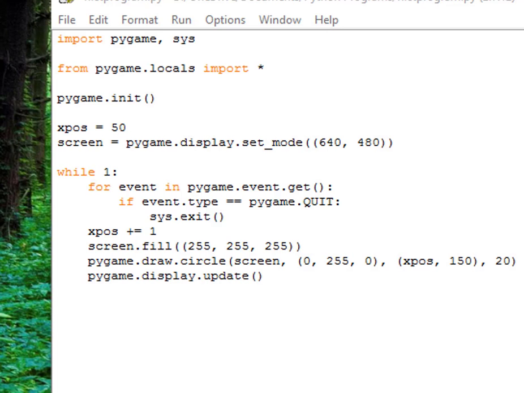I've now made 3 changes to the code. I've added this line here. I've created what's called a variable, xpos, variable because it can change, and I have assigned to it the value 50. That means give the value 50 to xpos. Xpos is now worth 50.